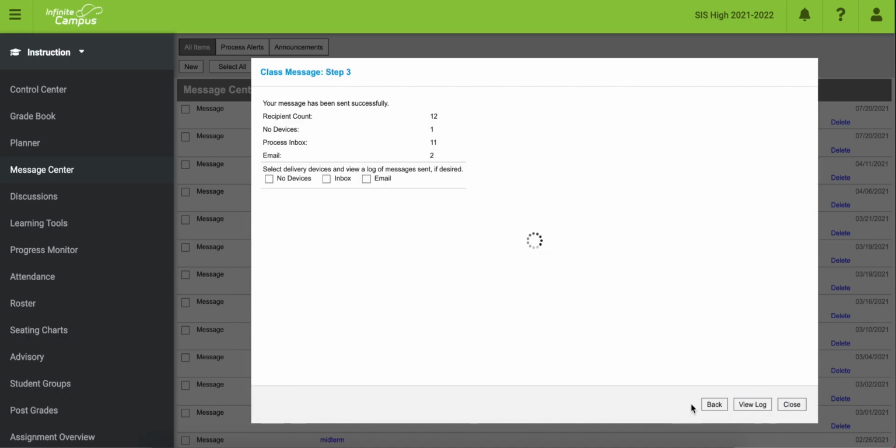Next, I'm going to click Send, and it says your message has been sent successfully, and then you'll receive your recipient count and some other stats to go along with it. If you would like, you can review the log, you can go back, or you can just close.